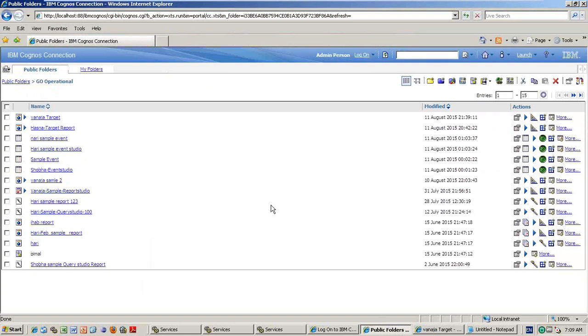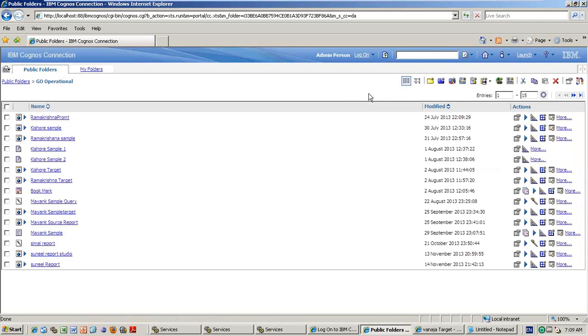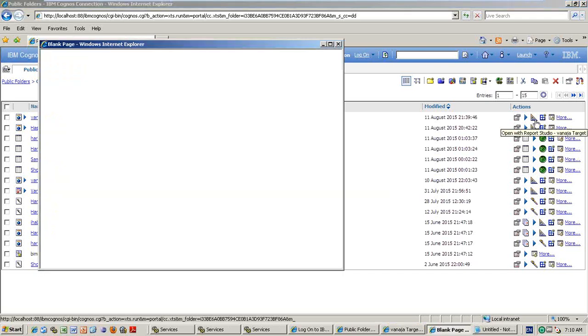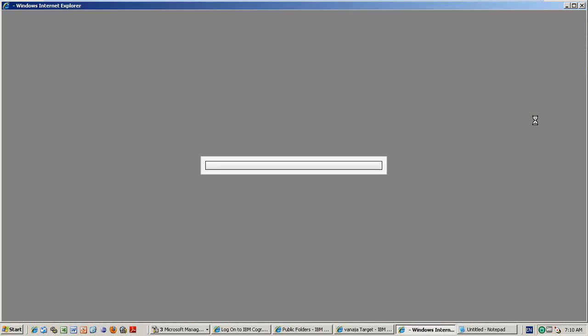Now try to open one more report. See, this is the Vanaja target report, the first one. Now I want to create one more report. Open the same thing. I will now create the source report, which is normally in a cross tab.